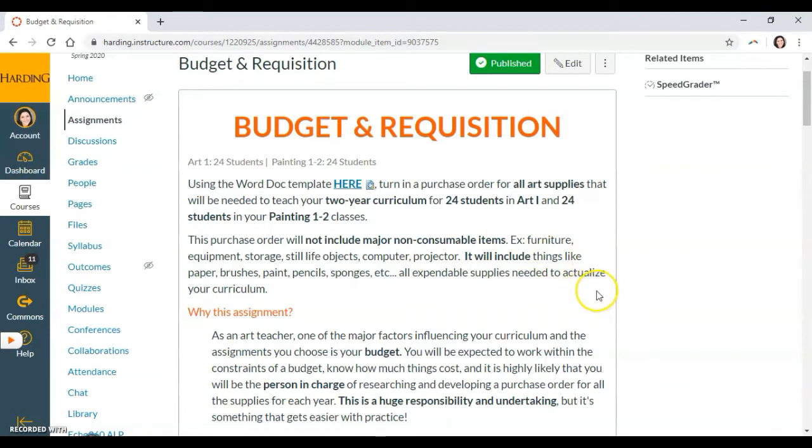Okay, so what this assignment is, you are going to be thinking about your 2-year curriculum that you filled out and thinking about what supplies are needed in order to fulfill that 2-year curriculum. And as you reflect on that 2-year curriculum, you are actually going to be filling out this purchase order that's located on this Word doc template right here. And this purchase order is going to include all of the supplies you need for that 2-year curriculum for a classroom size of 24 students.